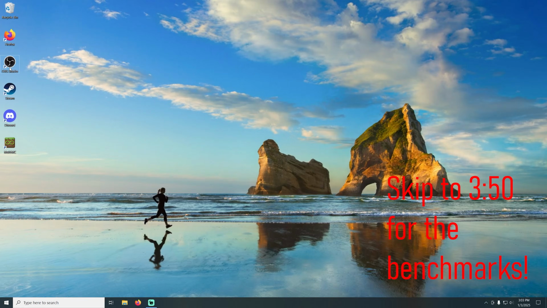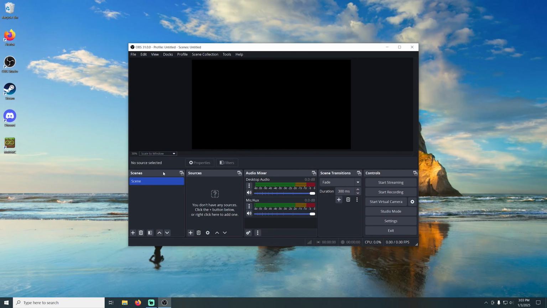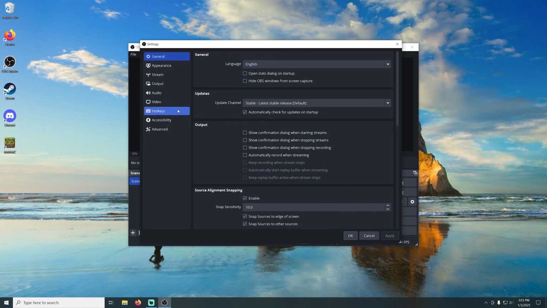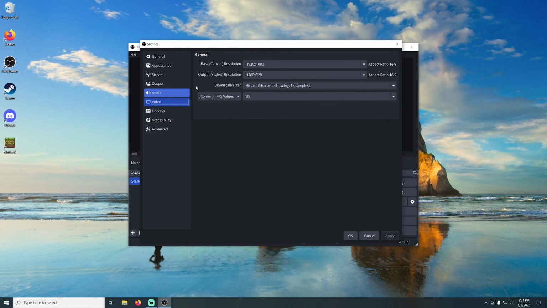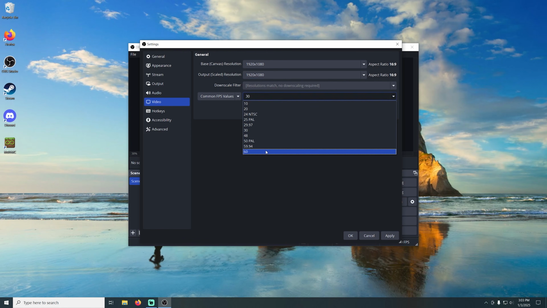Start by opening OBS, then clicking the Settings button in the lower right corner. From there, click on the Video tab. Set the canvas resolution to 1920 by 1080, or whatever the resolution of your monitor is. Set the scaled resolution to 1920 by 1080 as well. Set the frame rate to 60 frames per second.